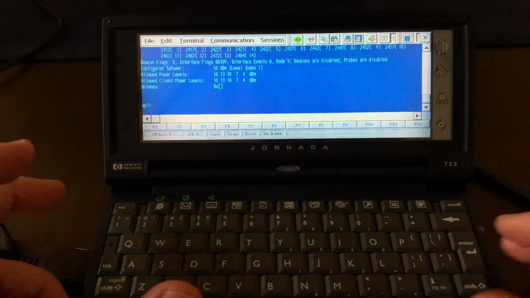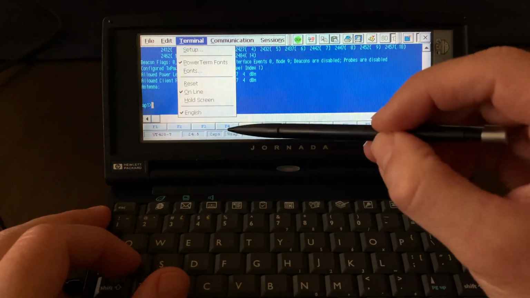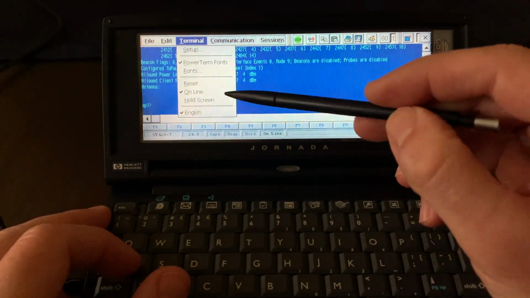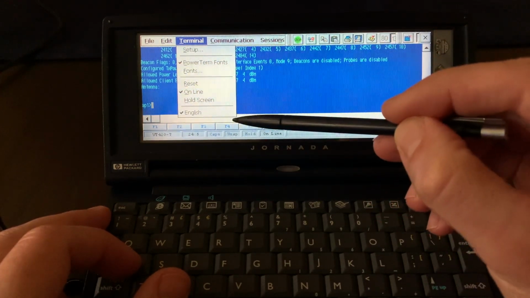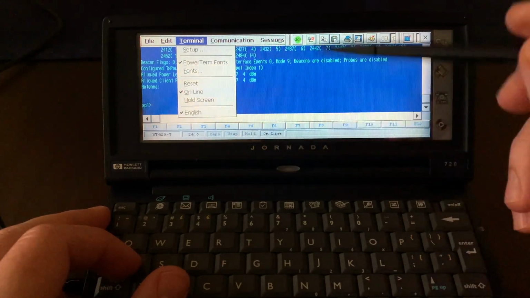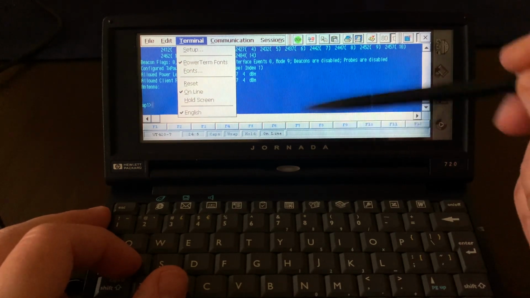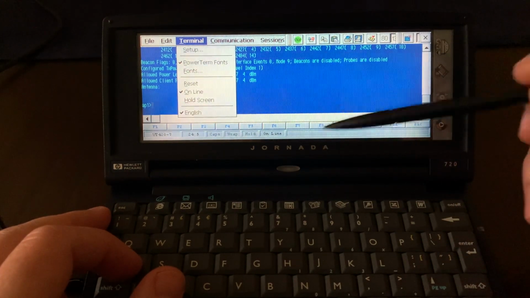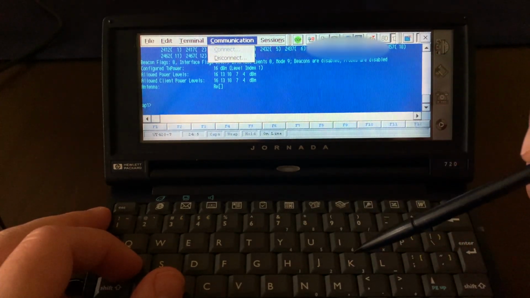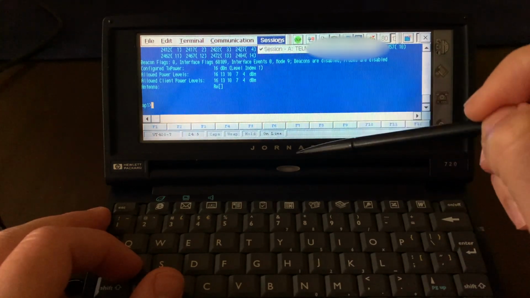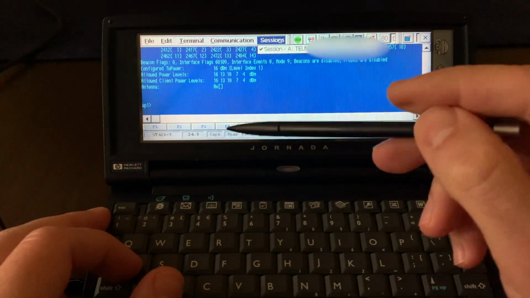Back to the terminal menu. I have no idea what this will do. Reset probably restarts it. Online, yeah, it is connected, so I could tap and disconnect. Hold screen, I think, disables updating the screen, so if you're troubleshooting some log file, then you tap hold screen, so you know data is coming but the screen doesn't scroll. Communication just has connect and disconnect. Go to sessions. You actually can have multiple sessions running, so you can switch between them.